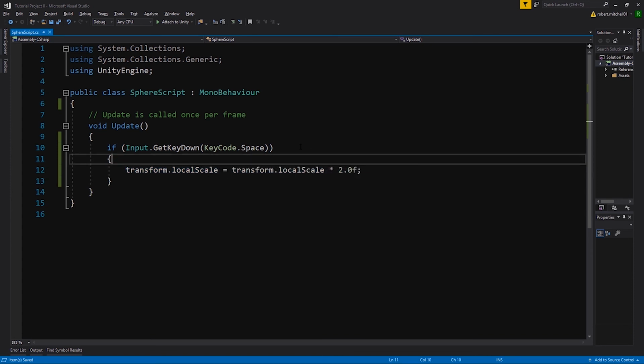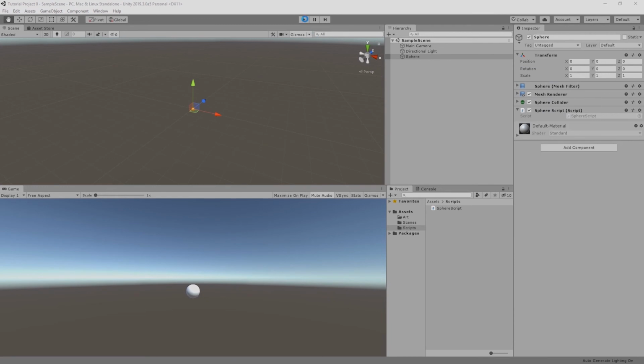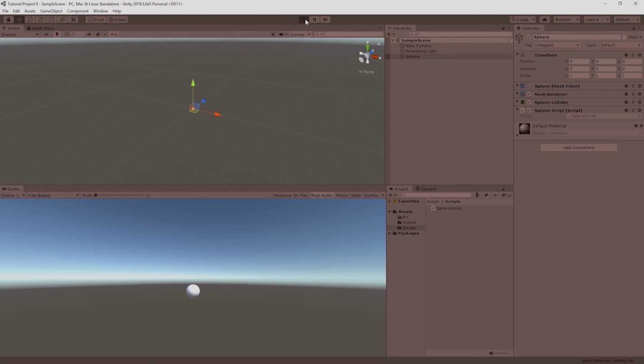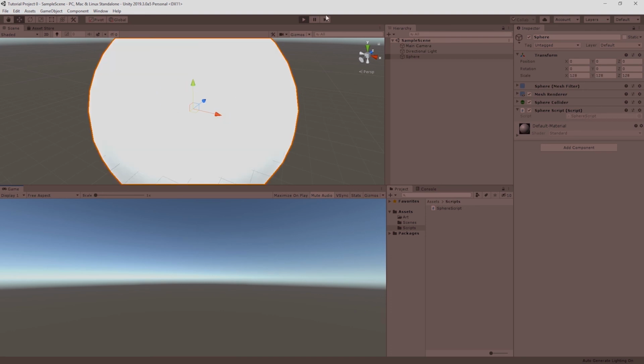So let's switch back into Unity. And I'm going to press play once it's finished compiling. And I'm going to press and hold space. As you can see, it's gone up once. I've now let go of space. And every time I press it now, it will multiply its scale by 2.